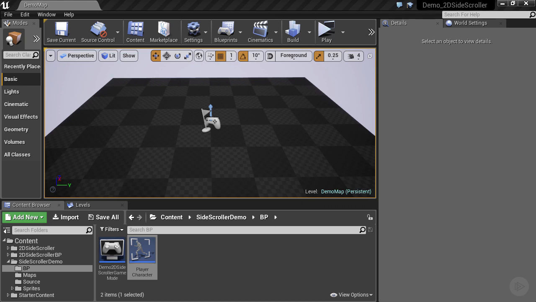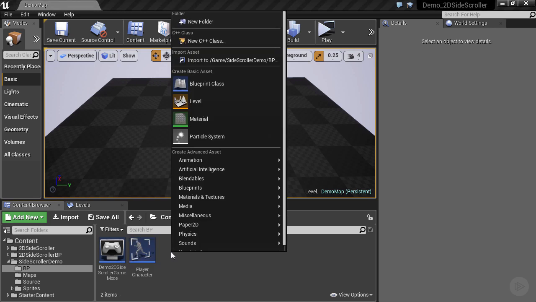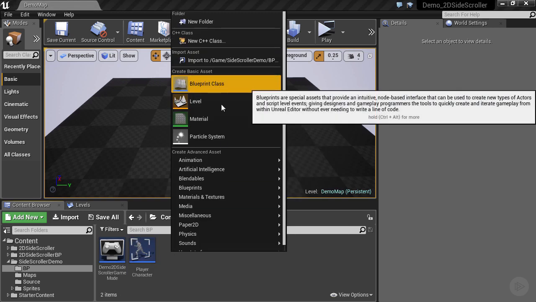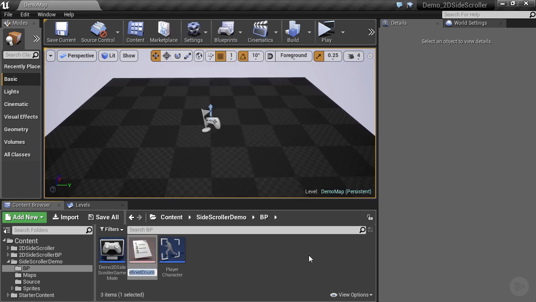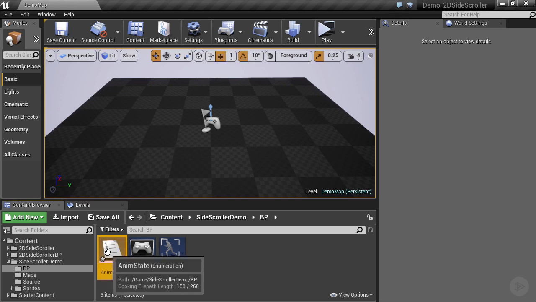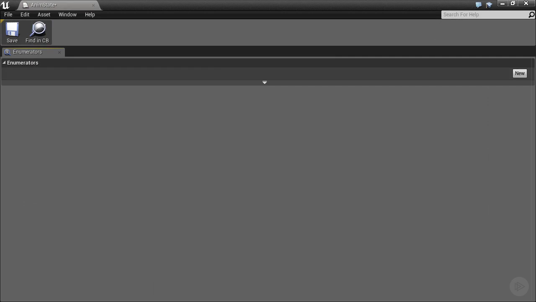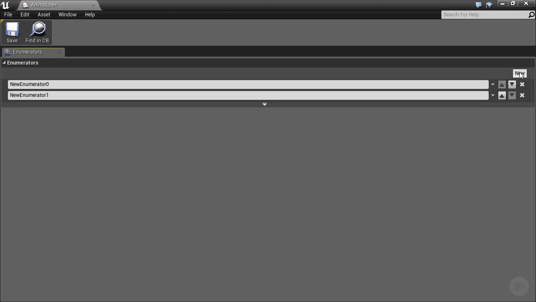Next, we're going to begin setting up our animation state machine with the help of an enumeration that we'll use in the player character blueprint. So we'll navigate to our content browser, and under the blueprint folder here, we're going to look for the blueprint class enumeration and create this here. We'll give this the name anim state. And we'll open this up and we'll add our animation names as entries.